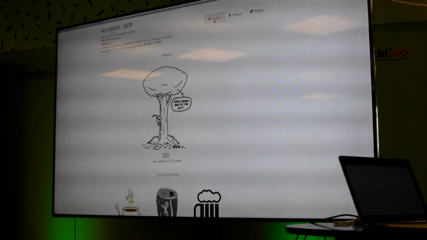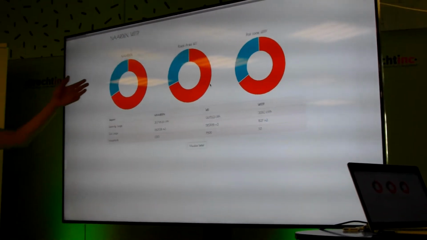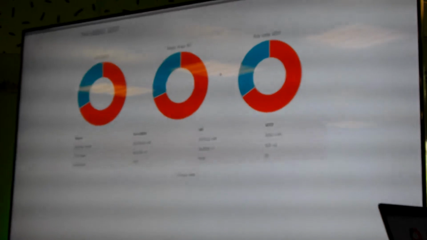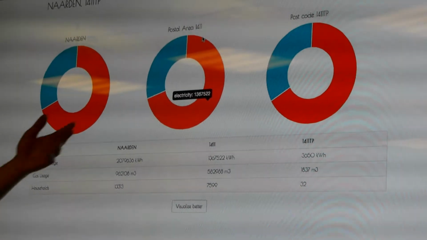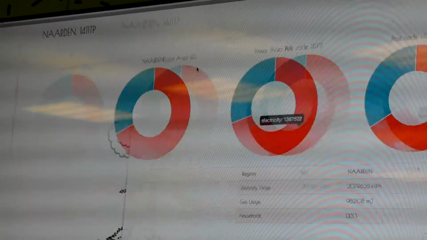And we can explore the data even more. So for example, what is the average in Naarden? What are they doing in Naarden? And how much gas and electricity is being used? Same for the postal area and for your postal code.